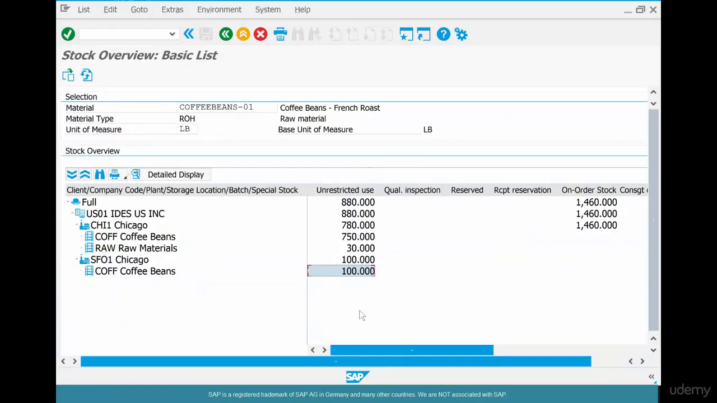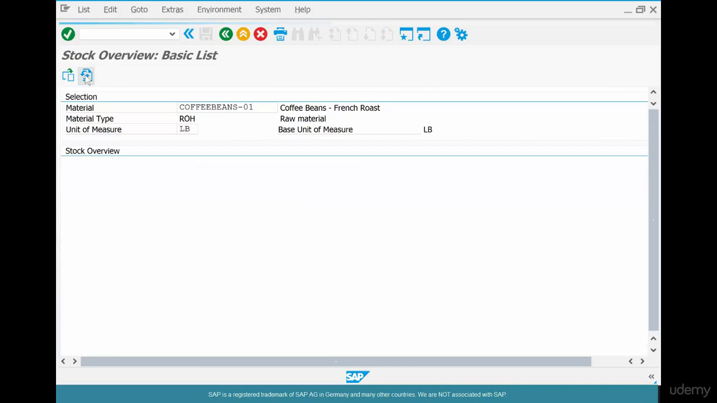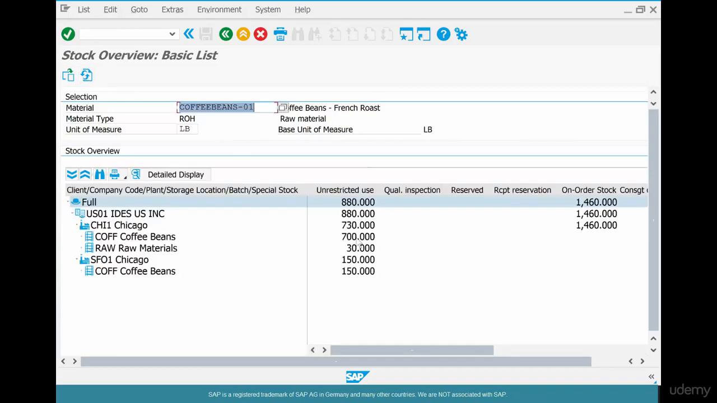Now if you go here and refresh this, the coffee storage location in Chicago should go down by 50, which should make it 700, and San Francisco should increase by 50, which should make it 150. See, 700 and 150. So this is an example of a two-step transfer posting.